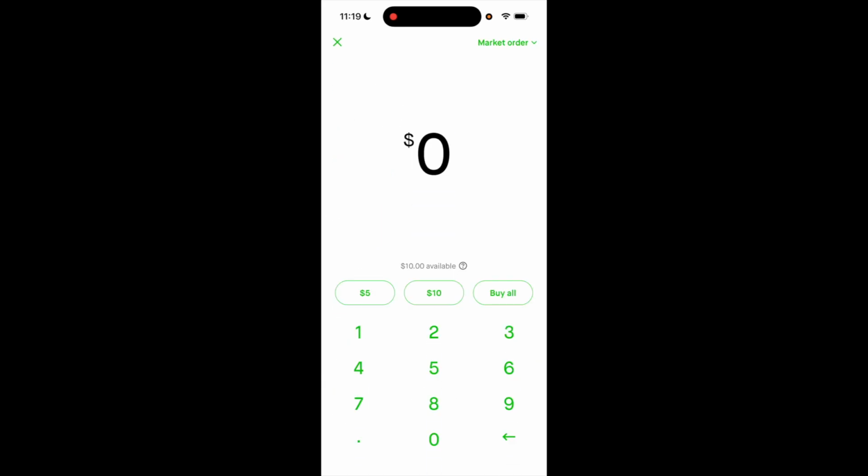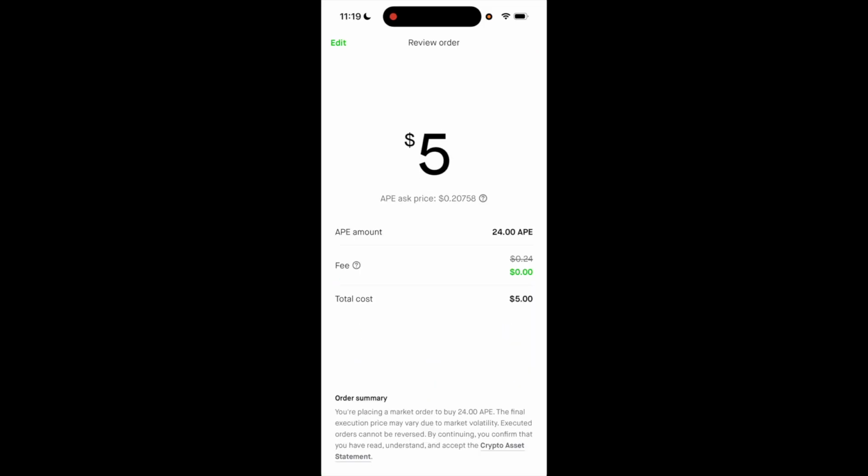Once it is selected, go to the bottom here and press buy. Now type in the amount of Apecoin that you want to purchase. So if you wanted to do $3 worth, you type in 3, 4, 5. You can even do decimals, etc. Once the amount is selected, press review.